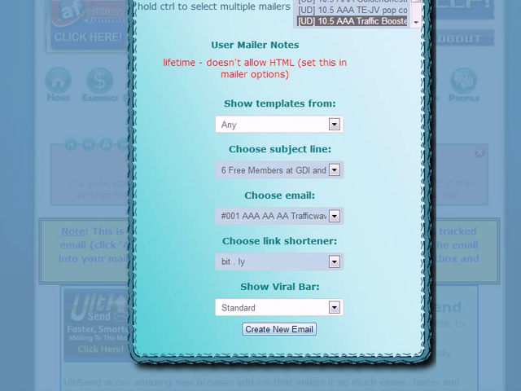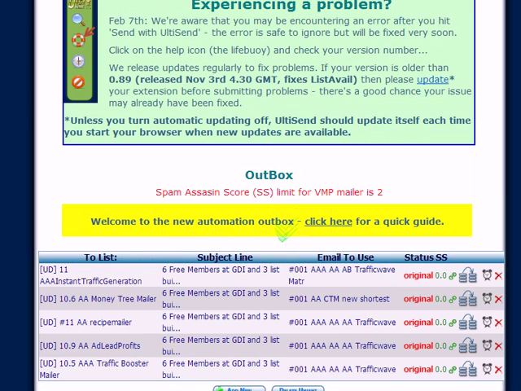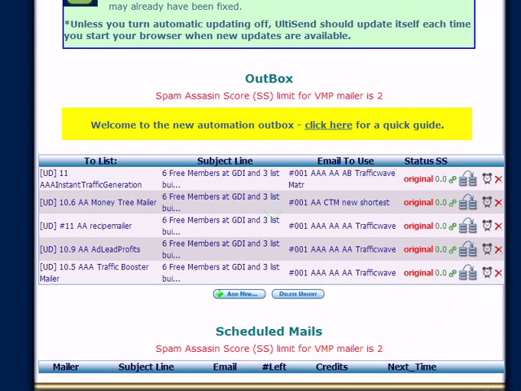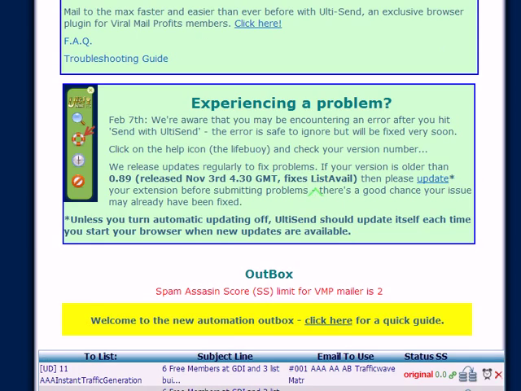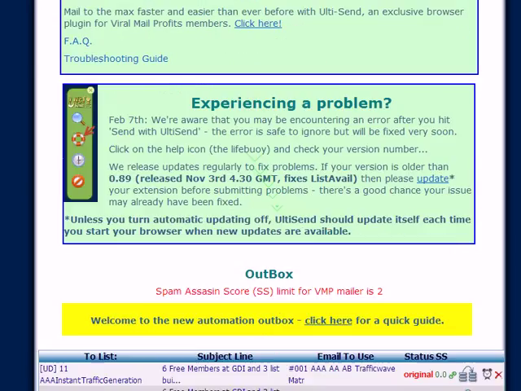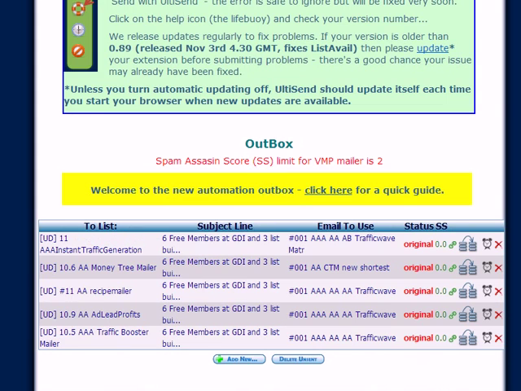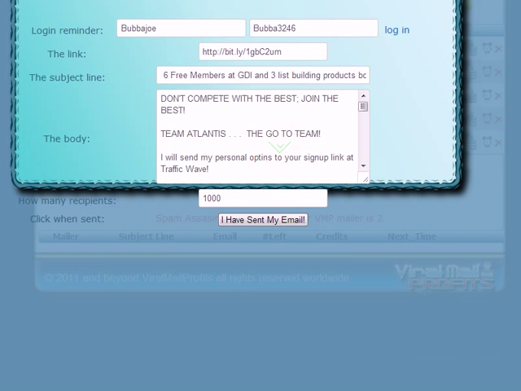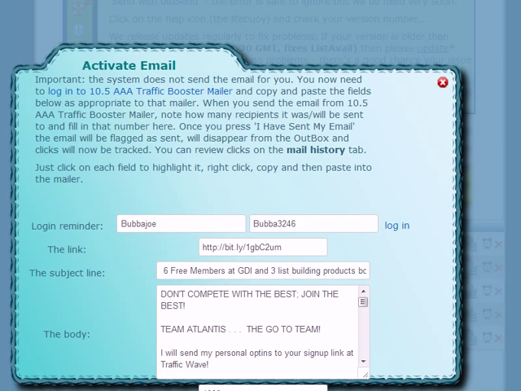a new email, okay, and then all I do is click on this right here, which pops up the outbox, which is this right here, the send. It automatically pops up. It has the one on the bottom, traffic booster mailer, which I want to mail. You click on this little image right here. It loads it up, and everything's right there.